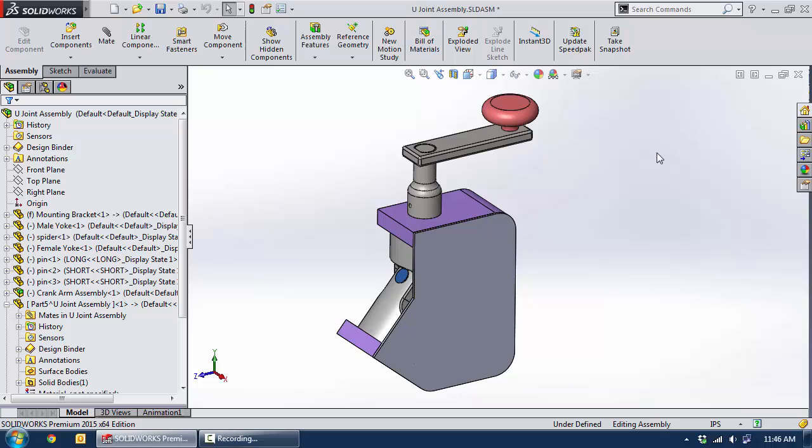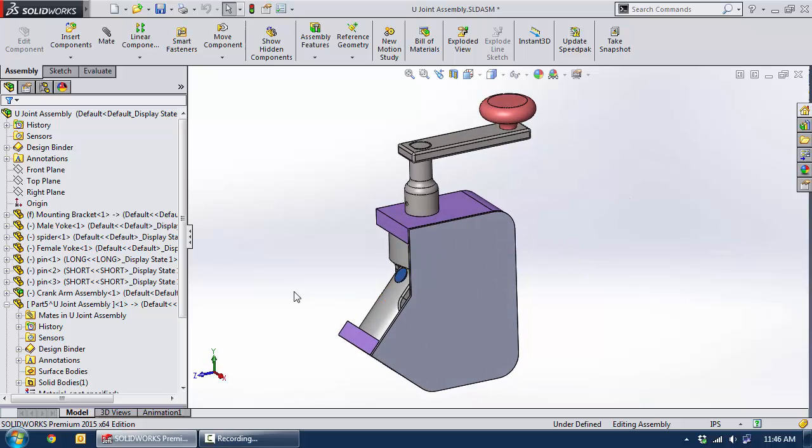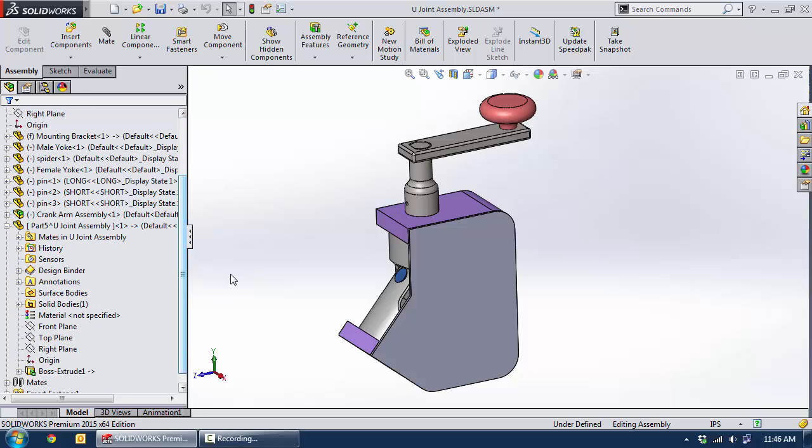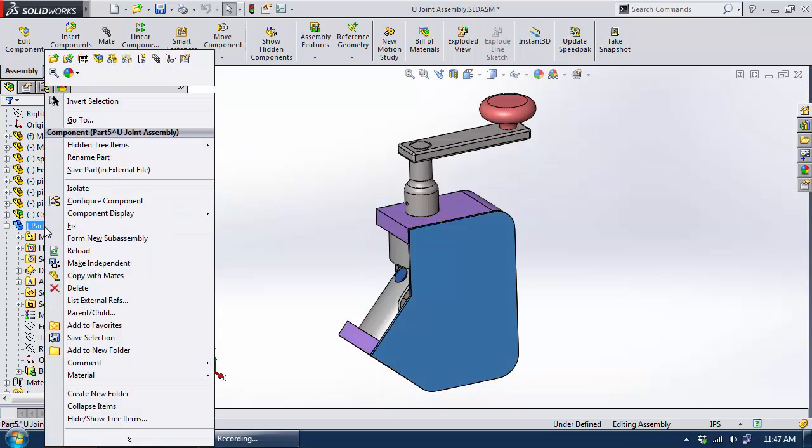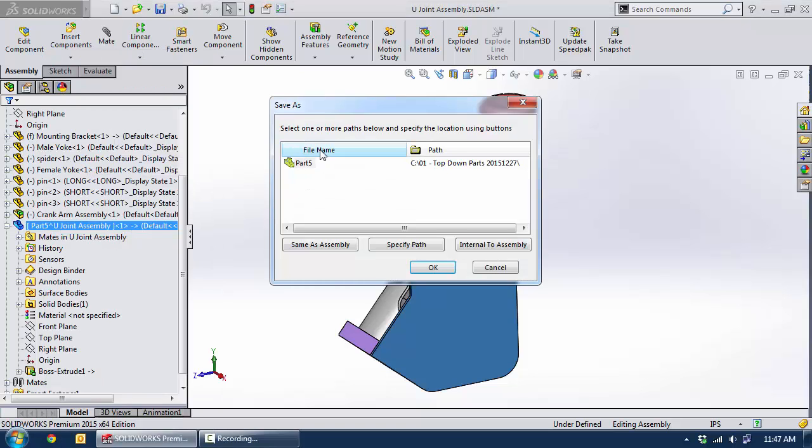We can exit out of this file, exit up to the assembly level, and as I mentioned a moment ago, whenever we use this technique to create a new component, it automatically creates that component as a virtual component. Again, this part does not have a discrete file on the hard drive until we tell it to, and that's quite easy as well. We can simply right click on that part in our assembly tree and save that part in an external file.